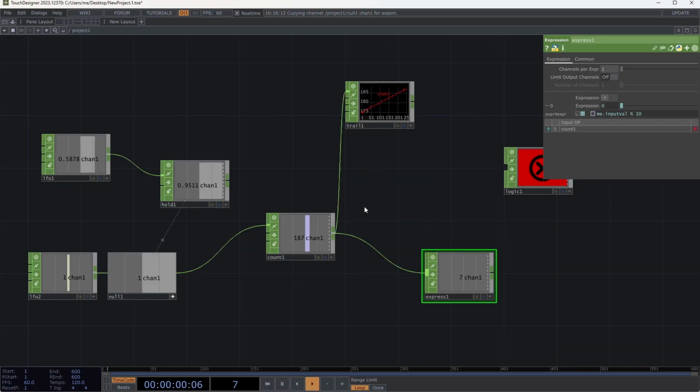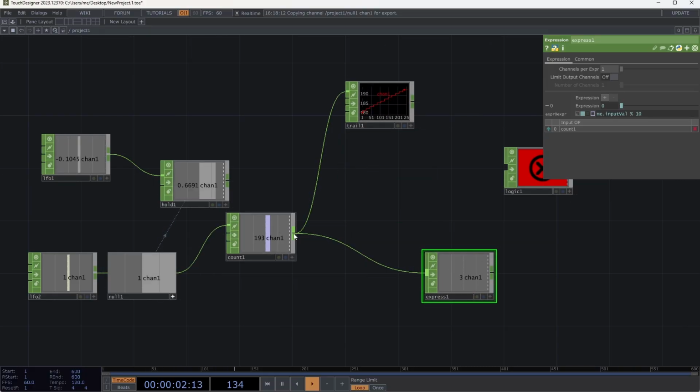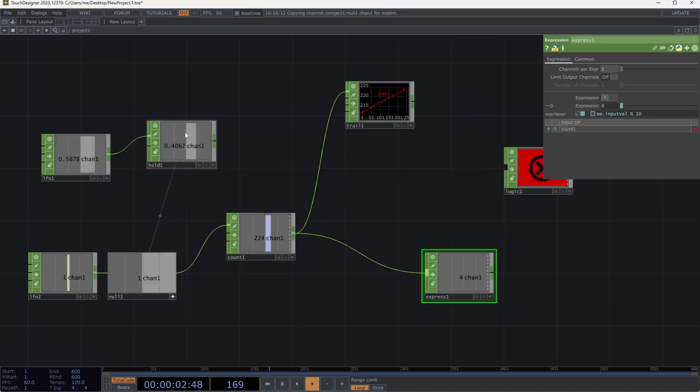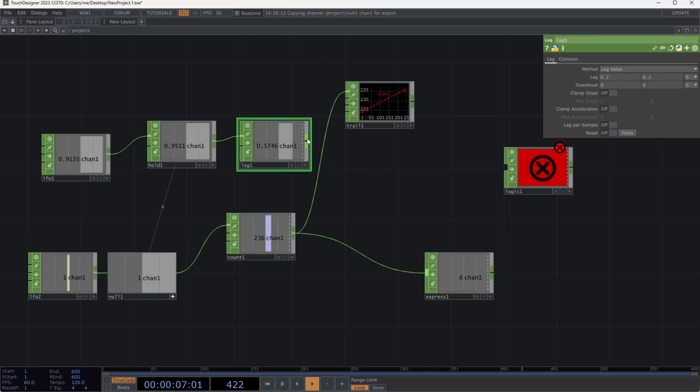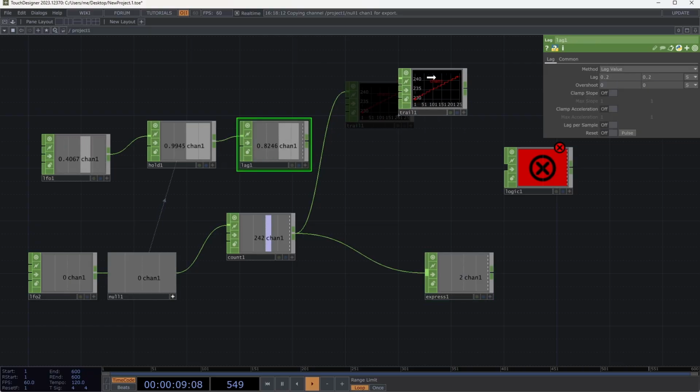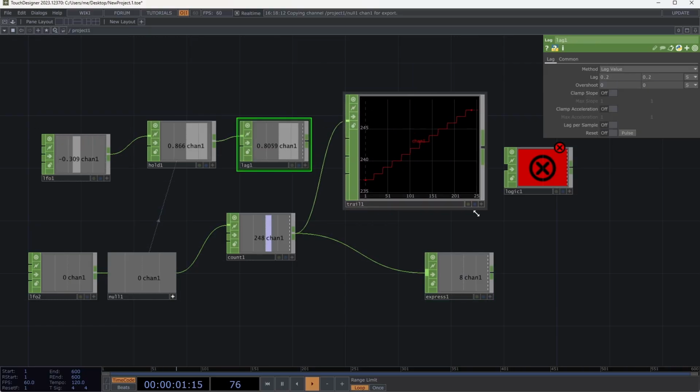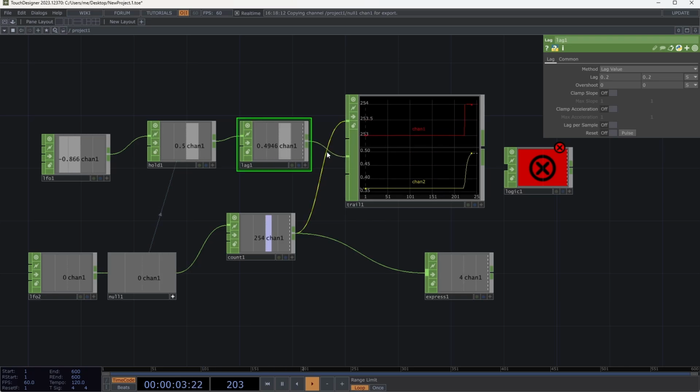Also, in terms of doing signal processing on these numbers, this is a number that's just stepping up like that. But let's say I wanted to actually smooth it out. Or maybe the random number is good for this. So I can use something like lag. And if we look at this, let's take this out of the mix and just show these two.